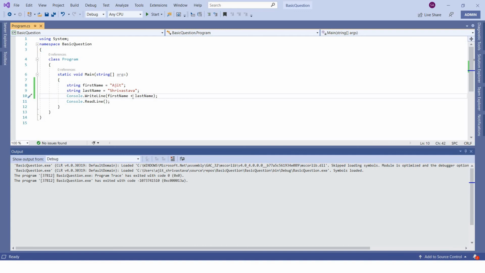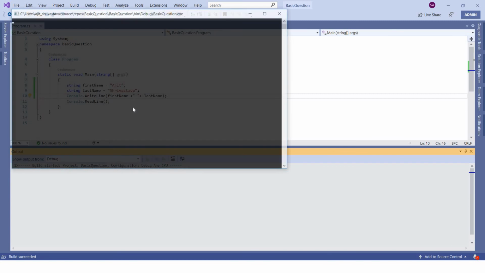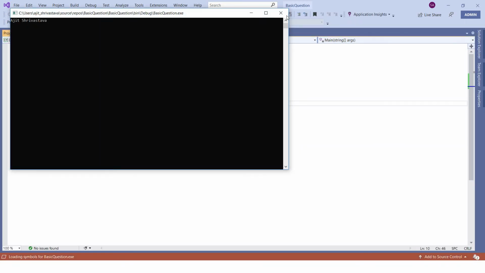Now let's say I want to add a space between this. So what you have to do? Ajit, then a simple string and this, right? If you run this, you should be able to see Ajit space Srivastava, right?